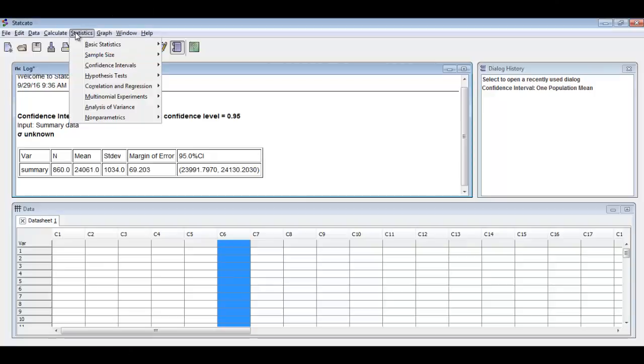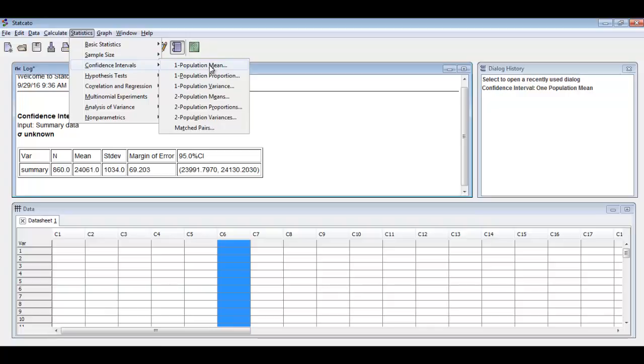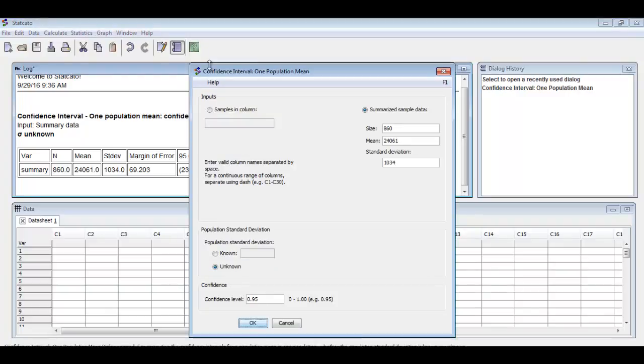Next, I'll show you how to do that on StatCrunch. You click on Statistics, Confidence Intervals, and population mean. I don't have the samples in a column, I have the summarized data. The sample size was 131, that's n. The mean is 24,061. The standard deviation is 932.